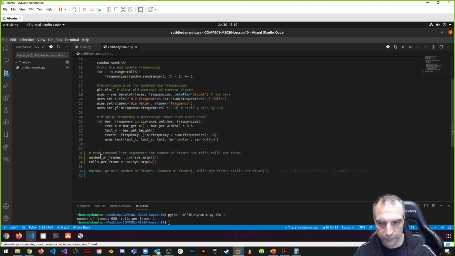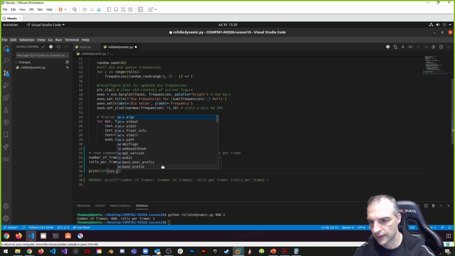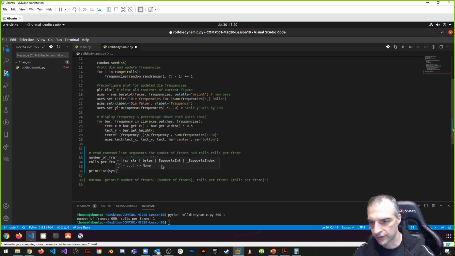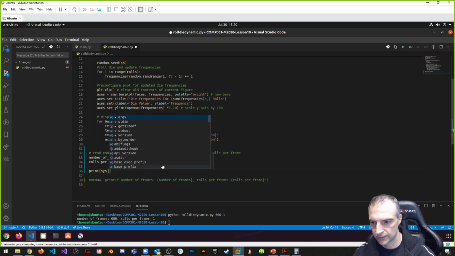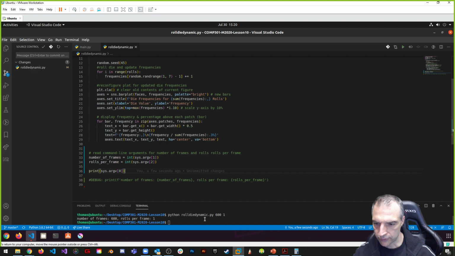So that's how we get input from the terminal. We get input from the terminal by using argv and argv, the different versions. If I was to print out argv0, let's print that out to show what that is. So if I said print sys dot argv0. Okay, remember it's all strings. Let's see what that is.